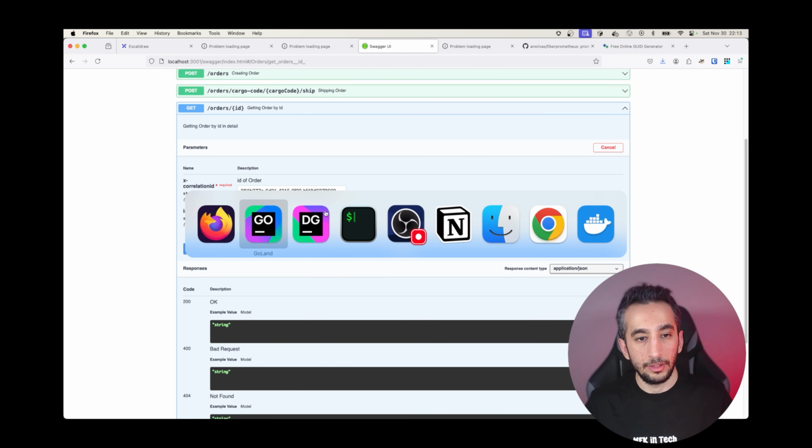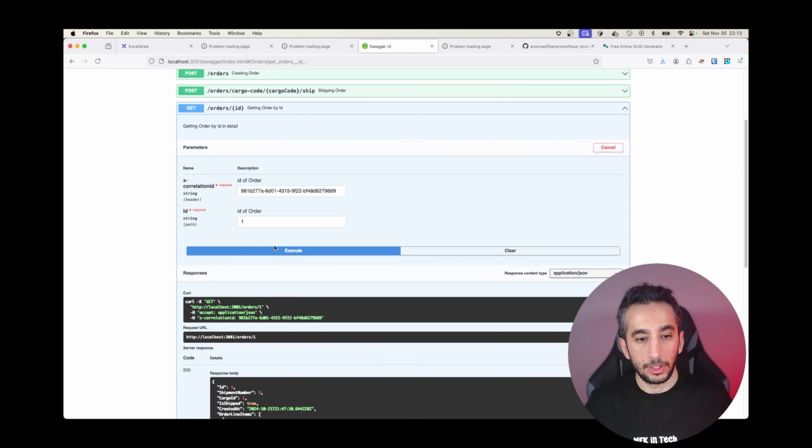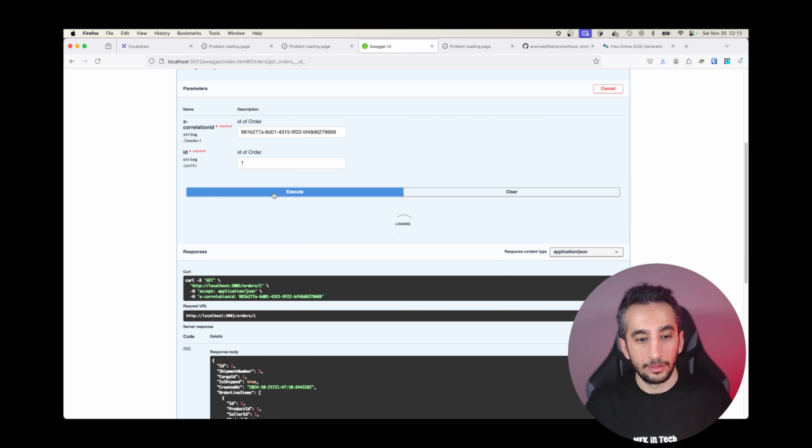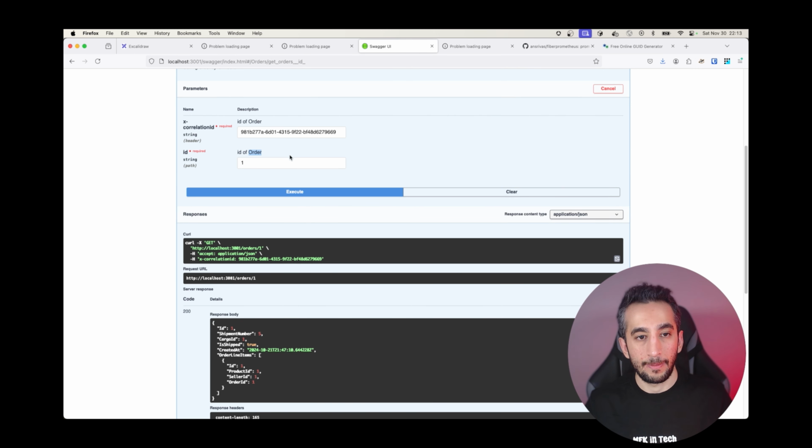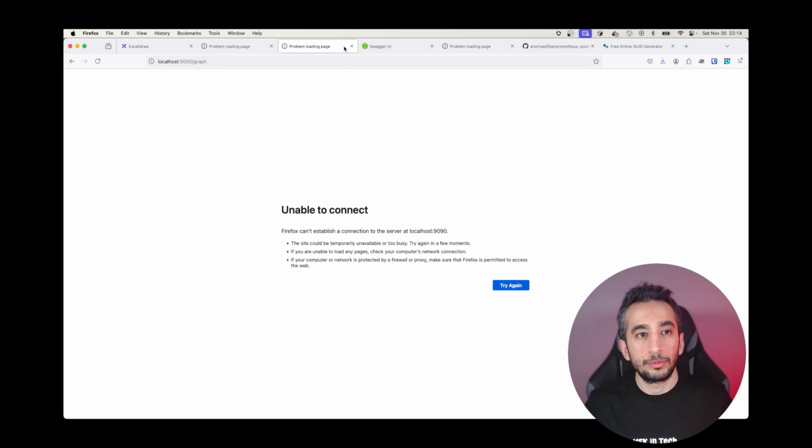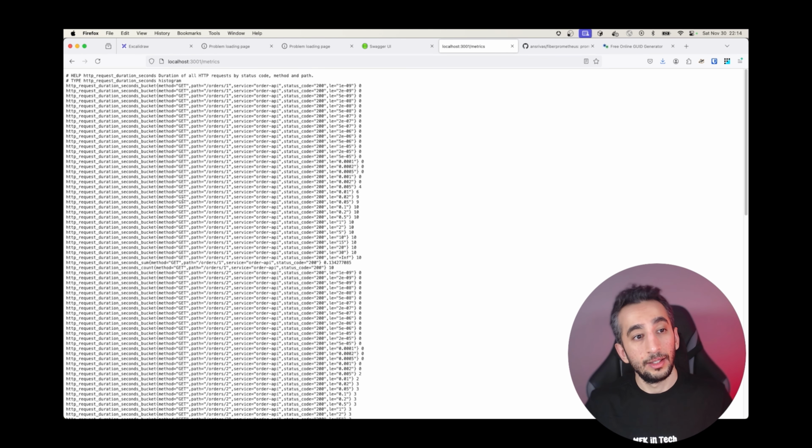And for our ID, we have an ID. Nice. Let's call a little bit. Not one. Okay. So we need to have our metrics endpoint. Metrics. Yes, metrics endpoint. As you can see, we have our metrics right now.